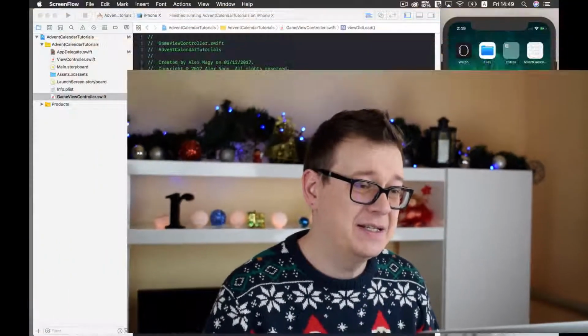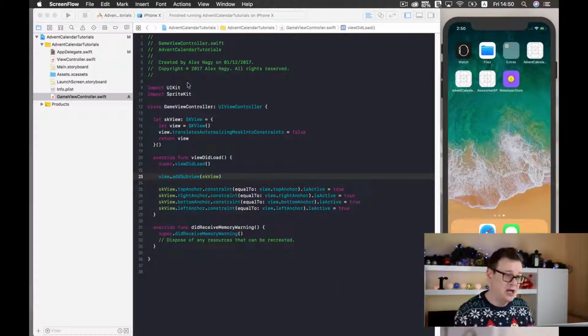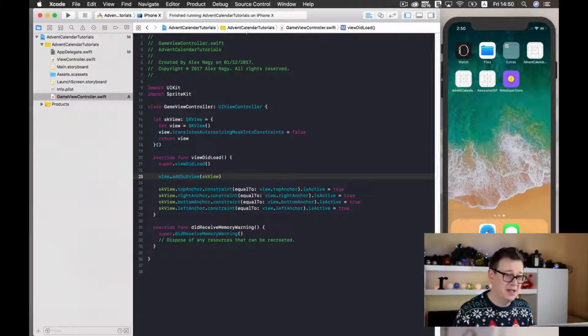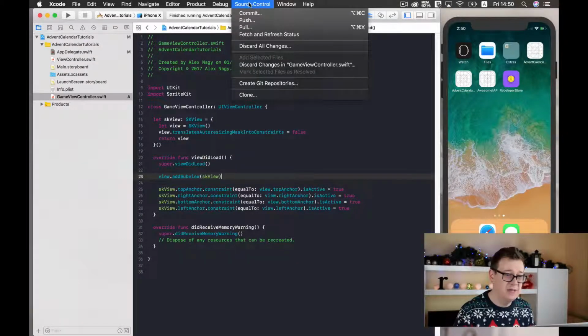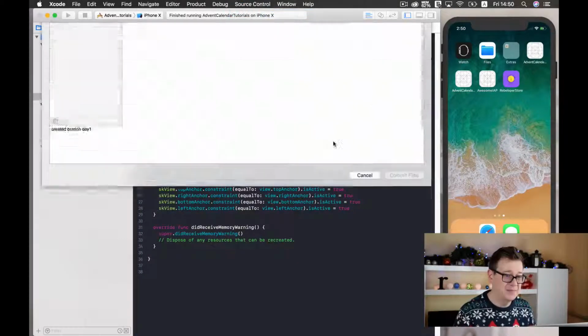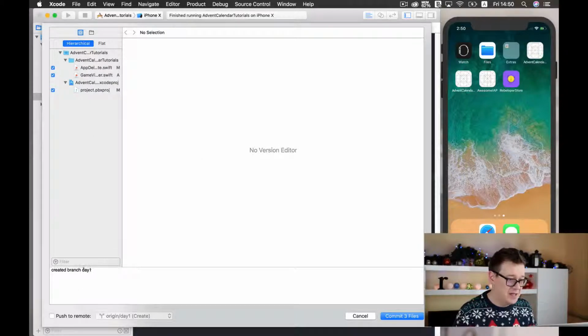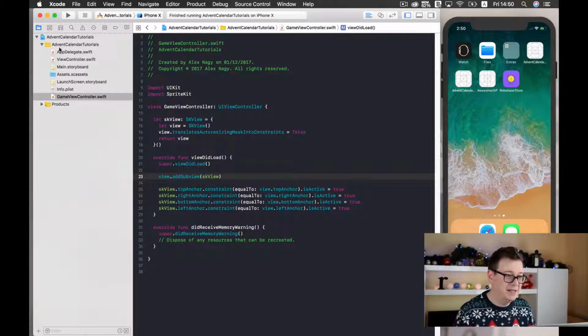Okay, now what we need to do first is to push our first day's branch, because I forgot it yesterday. We need to put it up on GitHub. So let's go to source control and let's commit. Okay, created the branch for day one and let's commit these three files and push them up. Let's wait for that and it is okay.